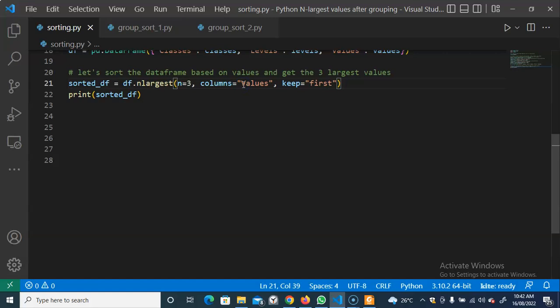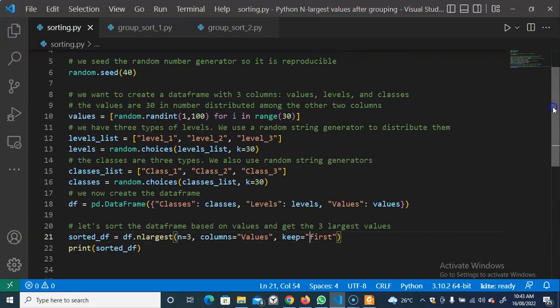We are using df.nlargest. df means the data frame. What nlargest does is, n means the number of largest values you want. I give it n equals 3, which means the three largest values. Then it will sort based on the values column. And keep equals first is the parameter that tells you that if you have duplicate values in the values column, the first is what it will choose. Now, that is the explanation of the code for how to sort the data frame.